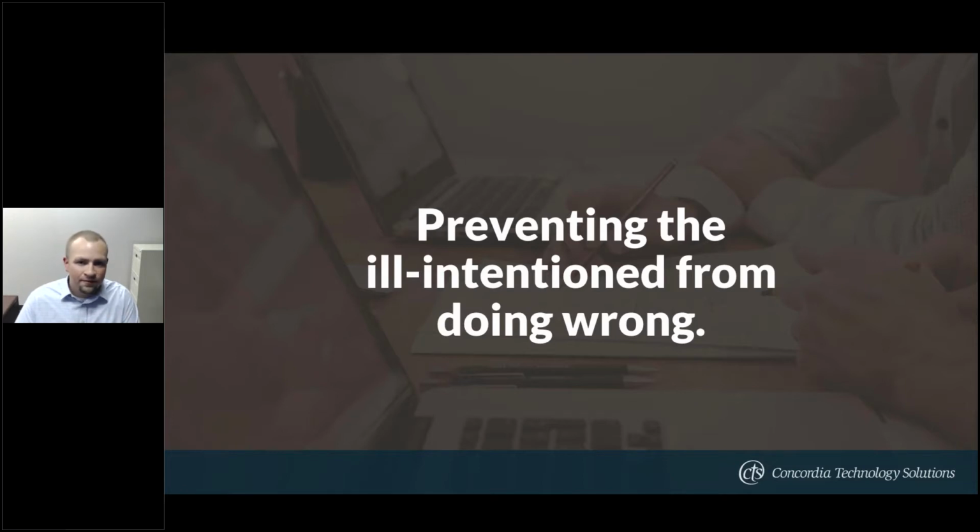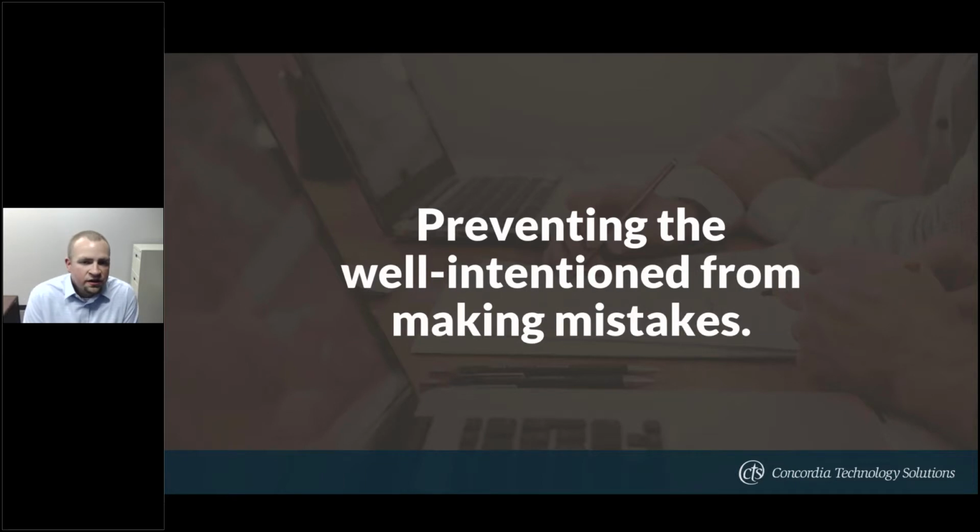We don't want to hear any more stories on the news about churches who had somebody embezzle funds. We know that the devil is always at work and those things do happen, but we want to do our best to prevent that. But additionally, we want to prevent the well-intentioned from making mistakes. And I think this is what happens far more often in church finances, is that somebody who is trying to do the right thing didn't know the right thing to do, and it ended up messing up the finances.